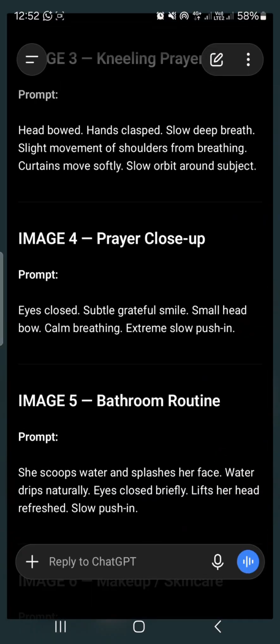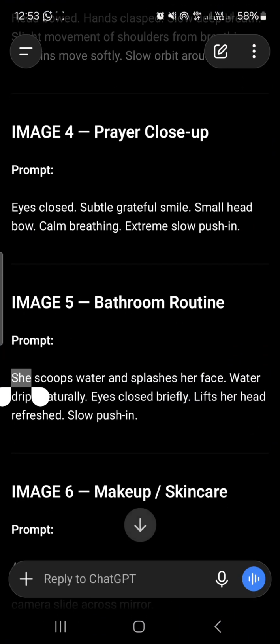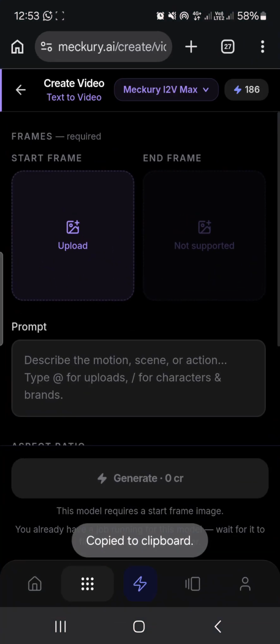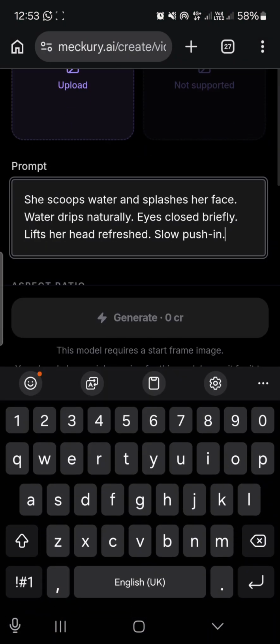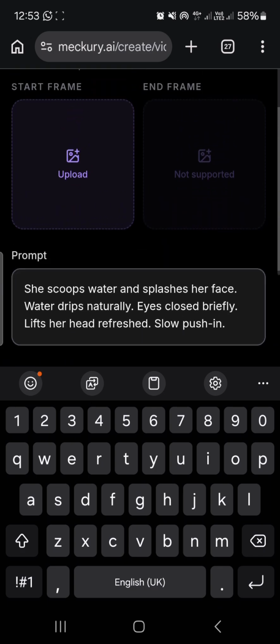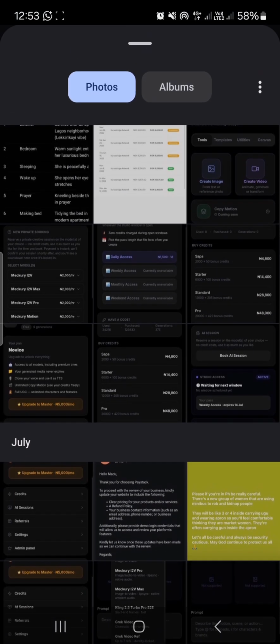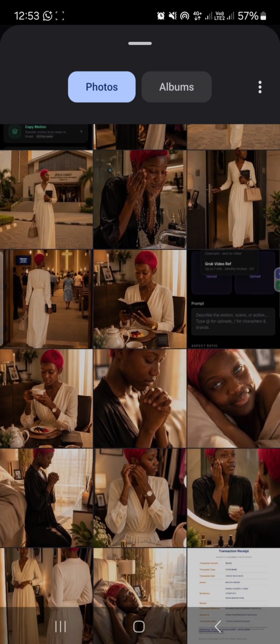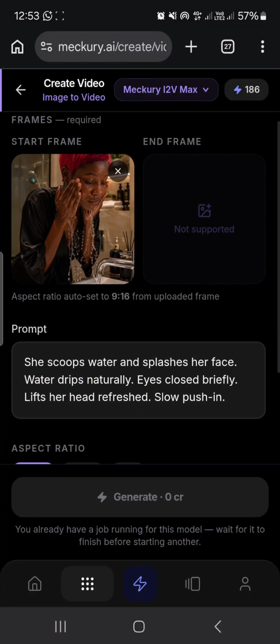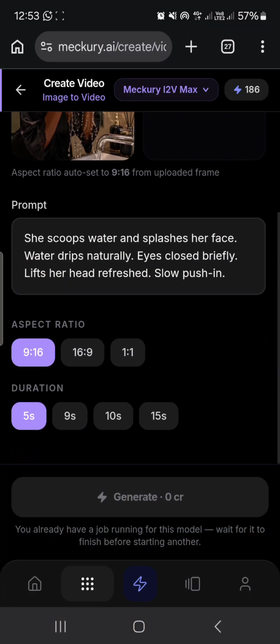The fifth one. Sorry, let me paste the prompt and see what's there. The fifth one is she scoops water, splashes her face. All right, I think I have the image here, which is this one. I can do 9 seconds for this one.